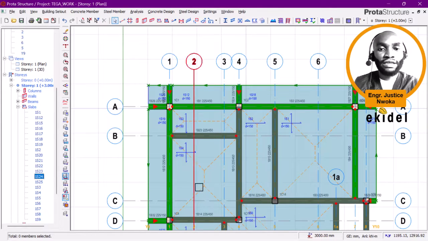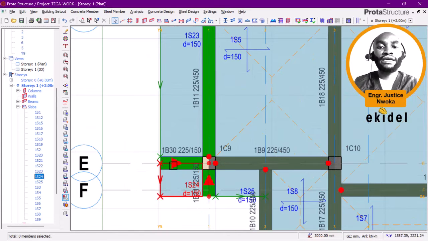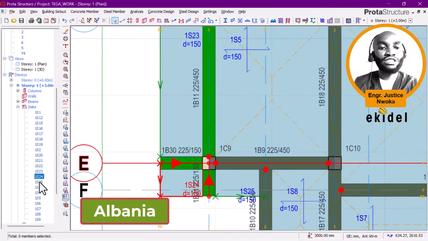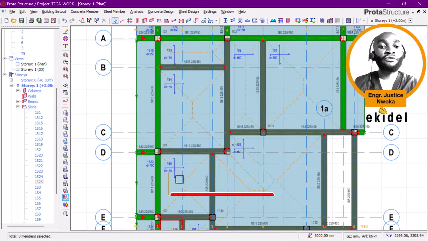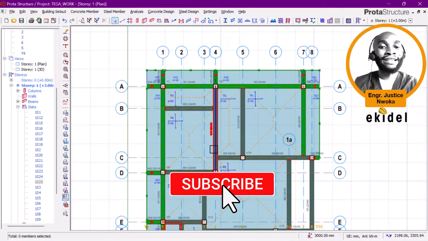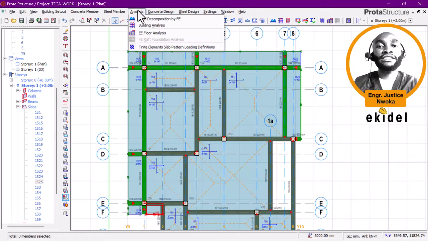So 24, let me see where it is. Okay, that's fine. Yes, that's okay. You can see it has a very small area. That's fine. 25 too. That's okay. So this is not a big issue, not really an error or warning. I can just ignore that and come back now to my analysis tab here.